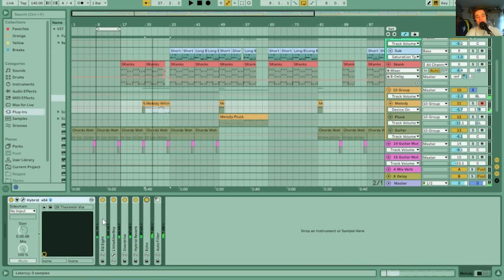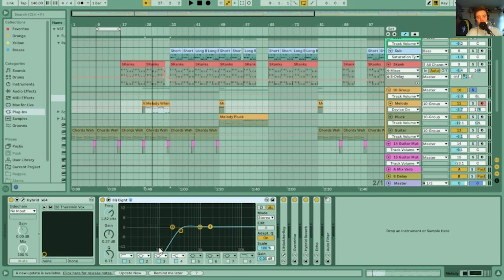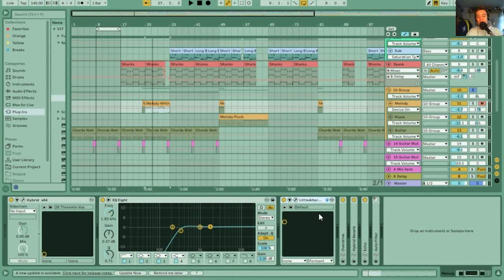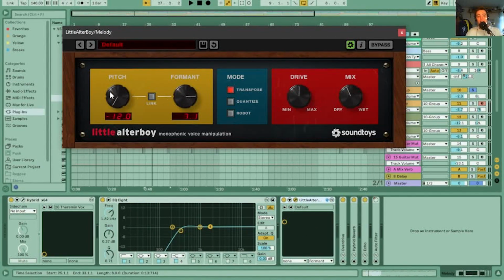Yeah, so that's how I've built that sound up. Let's open these up and see. The EQ just cuts the bottom end off. Little Alter Boy is adding, so you can see here the mix isn't full. So you've got the original sound, but then you've also got a sound that's minus 12 semitones down from that.